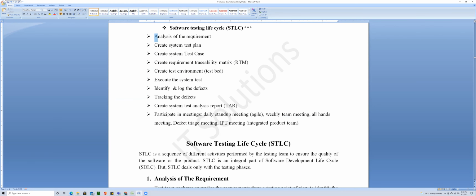So last week we talked about analysis of the requirement, and we know how to analyze the requirement and understand it by reading it. Read through the requirement, understand what it is. If it doesn't make sense, come up with questions. Ask the questions to the business analyst. Make sure that the requirement is testable.